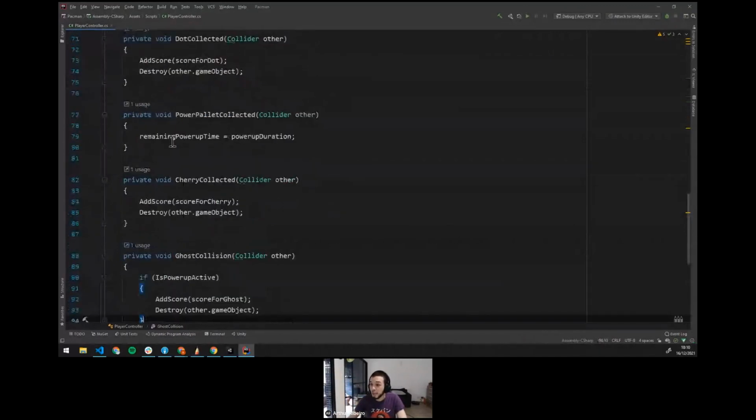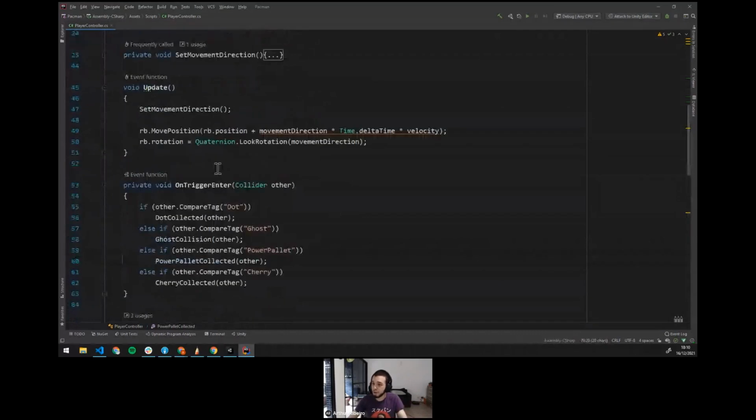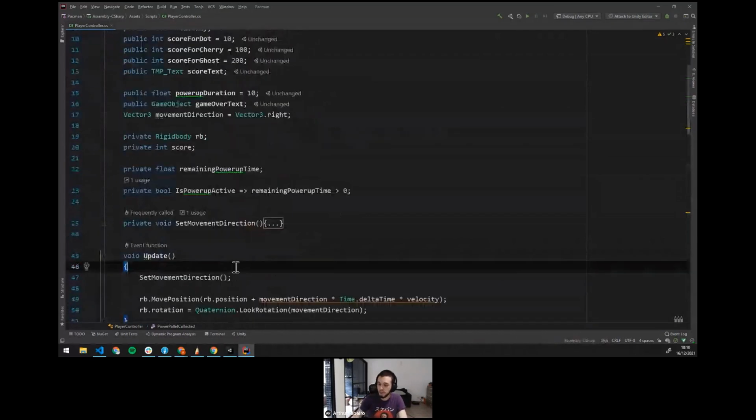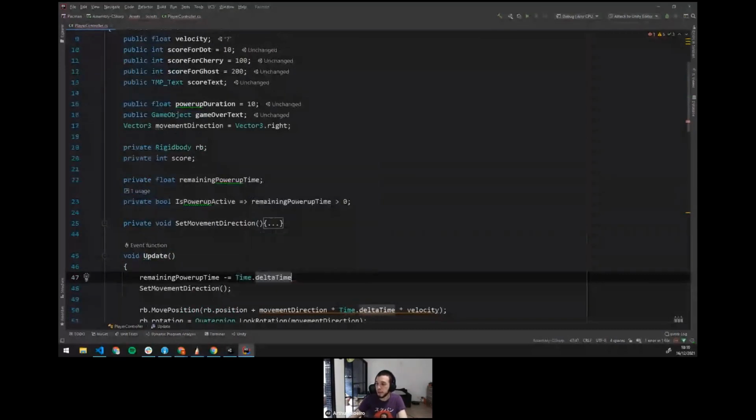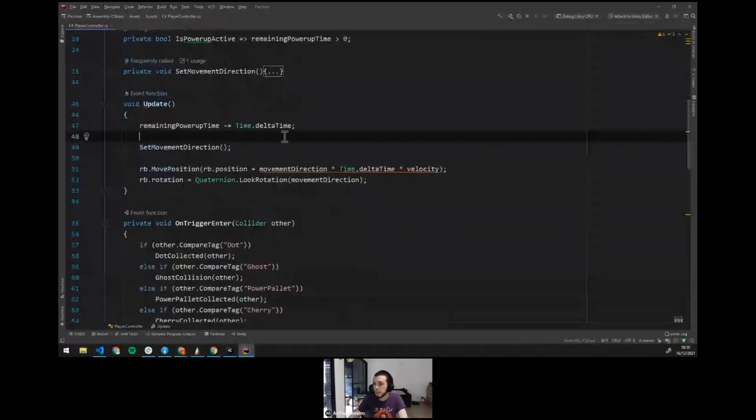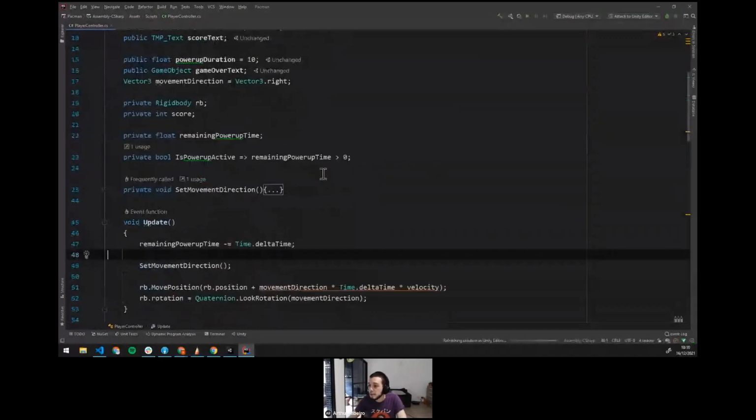And now we need to decrease this. So again, update is called every frame. So we just come here, remaining, and remove it by the amount of time that passed between one frame and the other. And that's it.